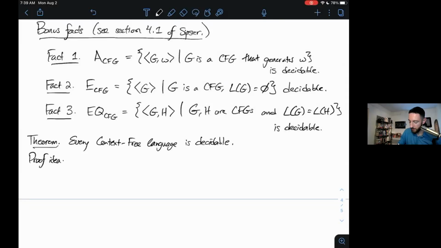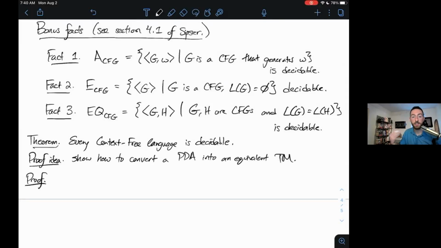The proof idea: we showed previously that every context-free language is recognized by some push-down automaton. So to show that they're all decidable, we just need to show how to simulate a push-down automaton with a Turing machine. So the proof idea is we will show how to convert a PDA into an equivalent Turing machine. We'll just write out the proof. It's a few lines, assuming these facts that we have not proved, but I'm telling you are true.